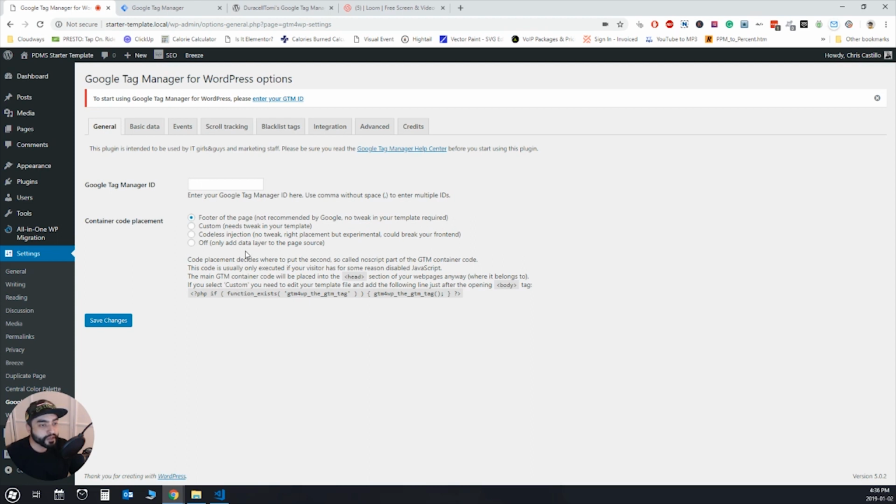If we look at the options, it says container code placement. This is where the actual Google Tag Manager code is going to get placed in the site. You'll see the default option is footer of the page, and it says not recommended by Google. That actually tends to be what works the best, but one of the things I don't like about it is that it's just not the recommended implementation.